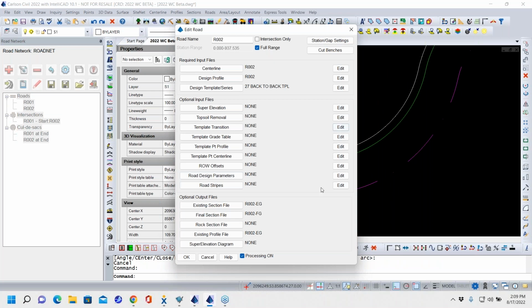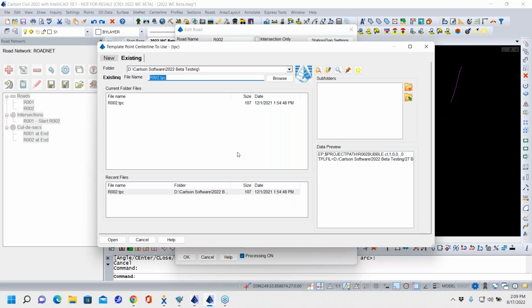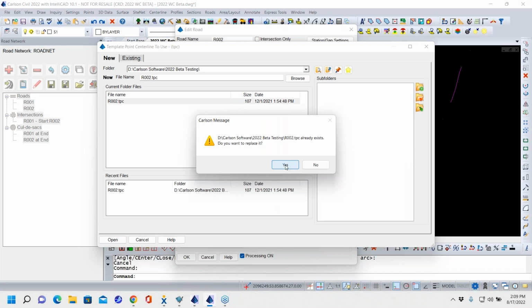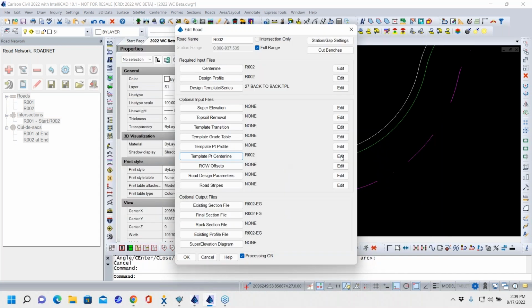We can come down to template point centerline. Guys, template point centerline is quite possibly one of the best things in this program as far as road design goes. But what we're going to do here is I'm just going to make a new one. I had one, but I'm just going to make a new one. Click open, and I'm going to replace it. So we're going to do a brand new one. Now I'm going to slide over here to the edit.